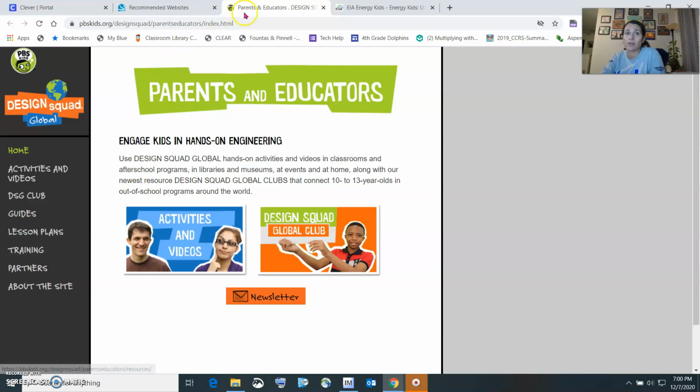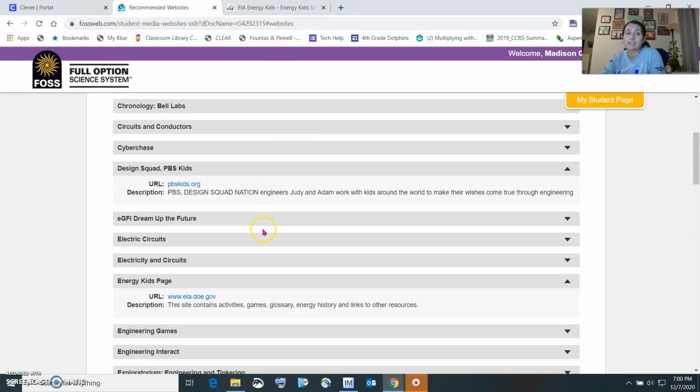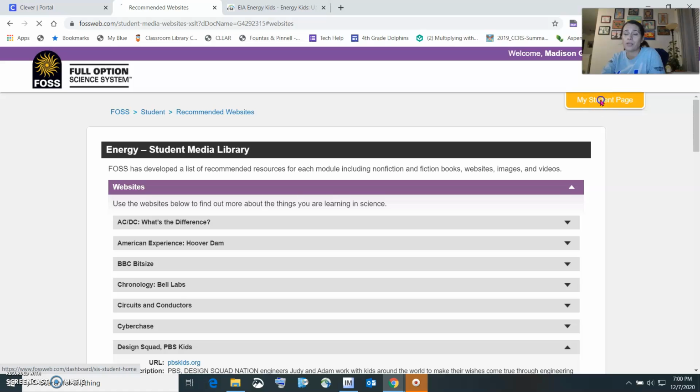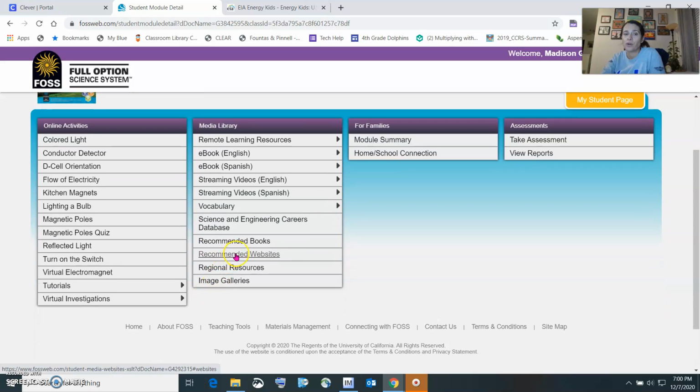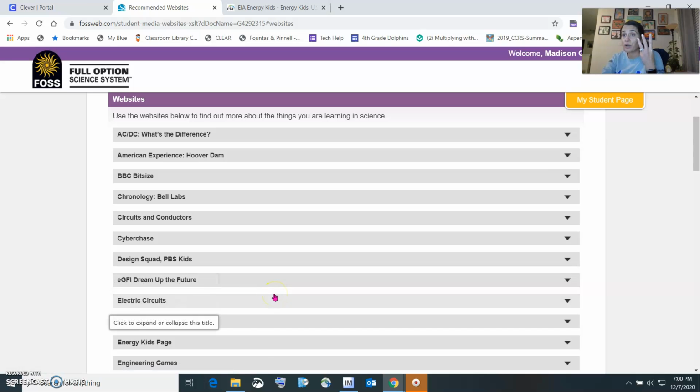assignments except explore. So your task is to, let me go back, I'm going to go back to my student page. I'm going to show you how to get there. Energy. You want to go to recommended websites, and I want you to explore 3. I want you to write down 3.